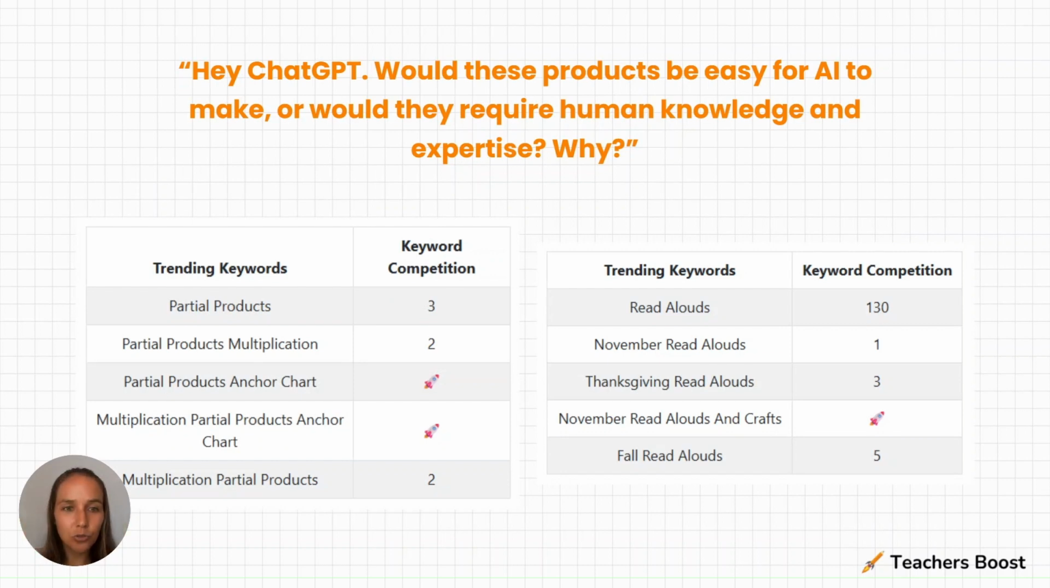So I took two different sets of keywords that I found using our trending keyword tool. And the first set on the left relates to math products and charts. And the second set on the right relates to read alouds and crafts. And then I simply asked ChatGPT, can you make these easily?